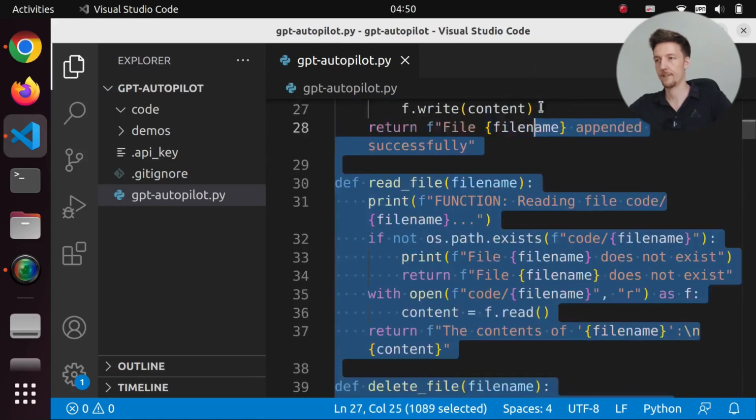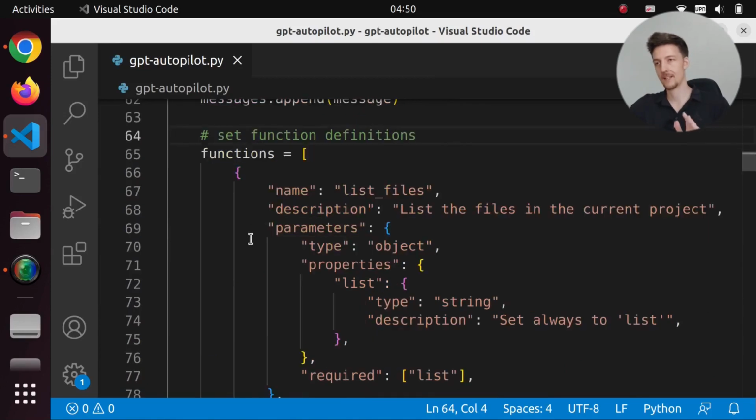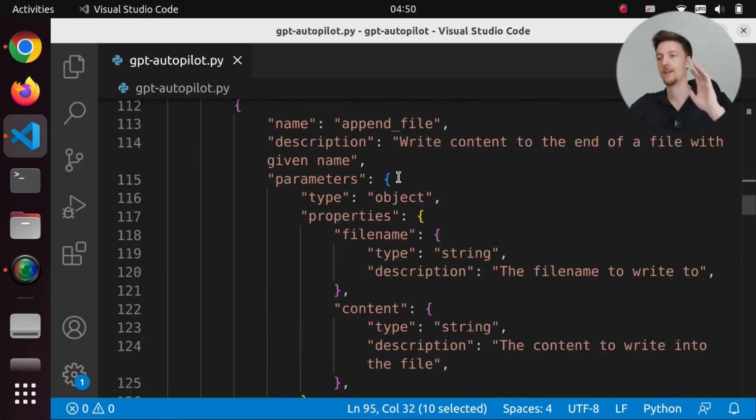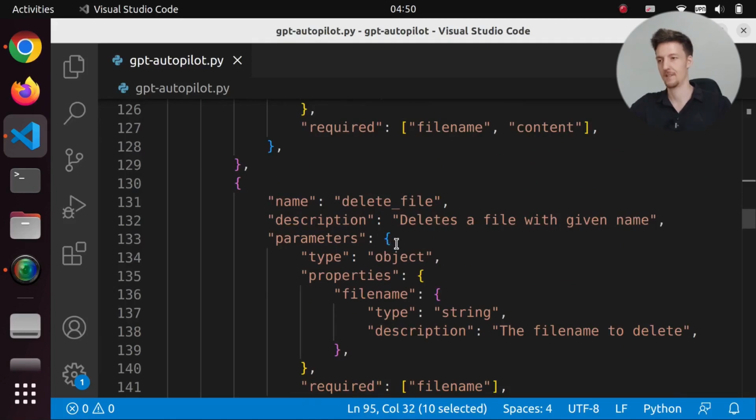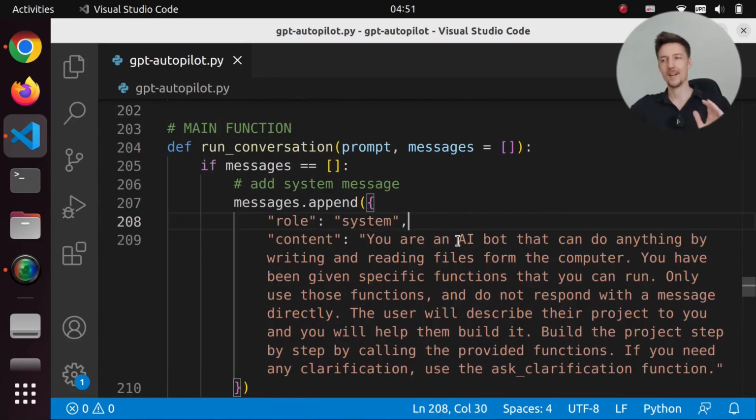So these are the actual definitions that actually do something in the Python script. But then we will send the function definitions to ChatGPT in this JSON format. So we have the list files here, which lists the current files in the project, and we have read file and write file, and all of the functions that I described earlier in Python are described here for ChatGPT. And then down here we are setting a system message for ChatGPT: You are an AI bot that can do anything by writing and reading files from the computer. You have been given specific functions that you can run. Only use those functions and do not respond with the message directly.